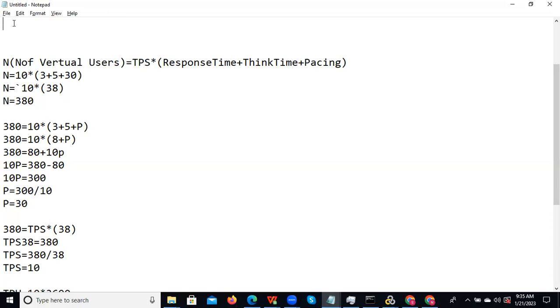So based on execution, you will get the TPS. After execution is completed, for example, the user load will be 500. You execute it, then in the results you are able to see how much TPS was generated.